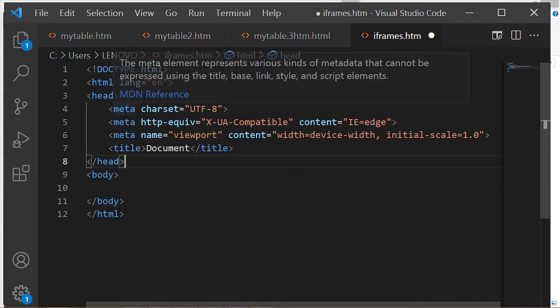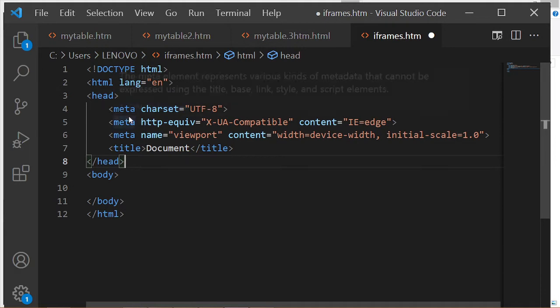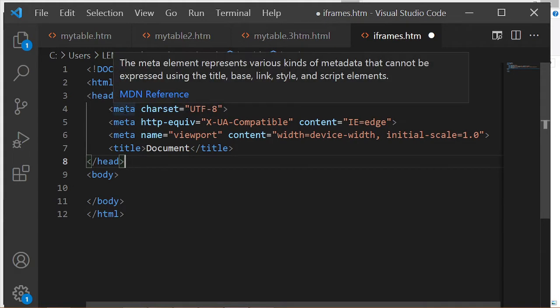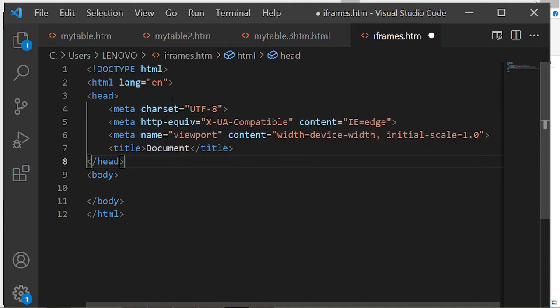The meta element, one thing you have to know, is an empty element. It has just an opening tag, a few attributes, no content, and no closing tag. So the meta element, you should note, is an empty element. That's fine. Now that that has been said, let us move a bit further.